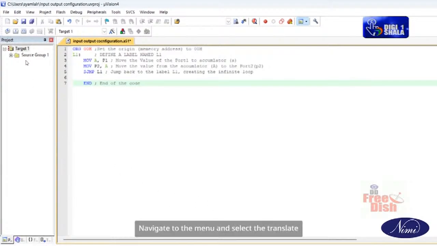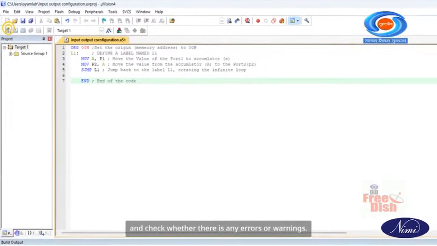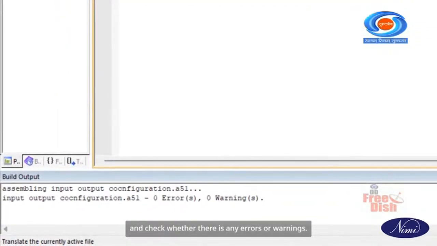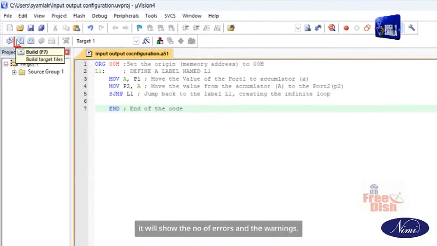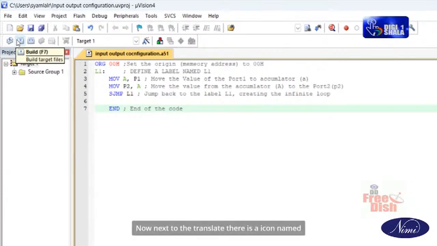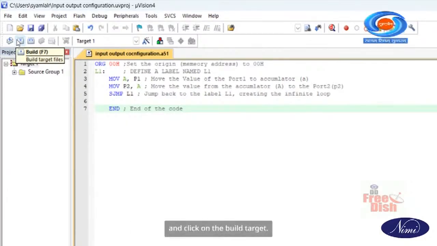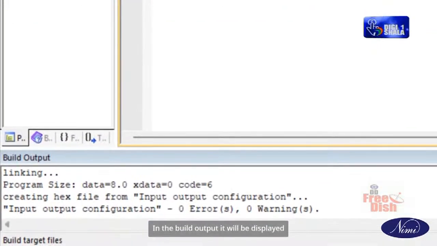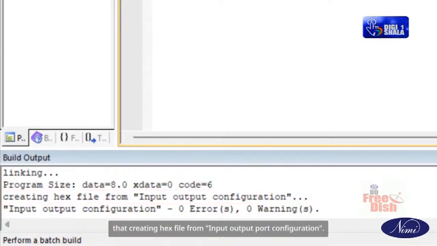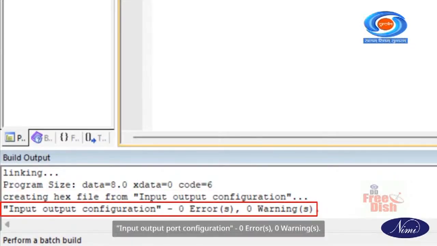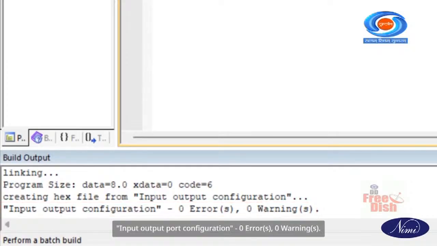Navigate to the menu and select Translate and check whether there are any errors or warnings. In the build output, it will show the number of errors and warnings. Now next to Translate, there is an icon named Build Target; click on it. In the build output, it will display Creating Hex File from Input-Output Port Configuration, 0 errors, 0 warnings.